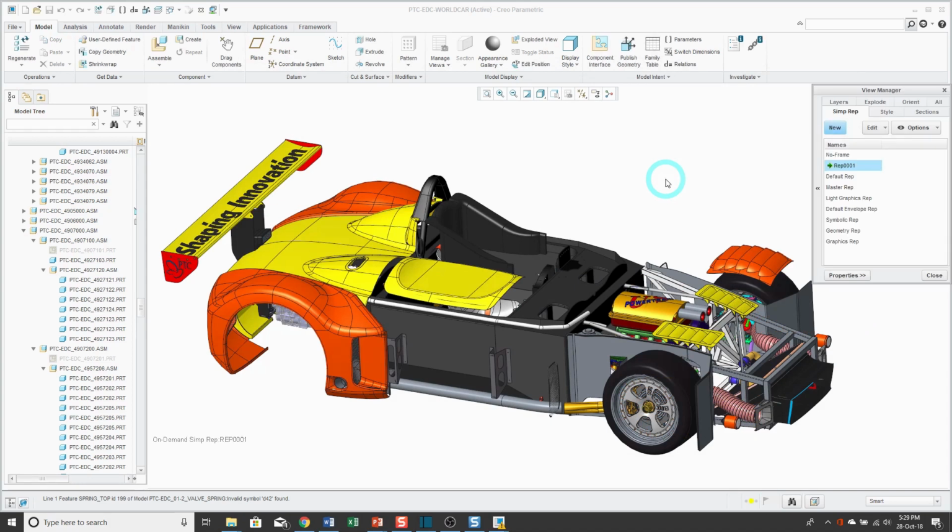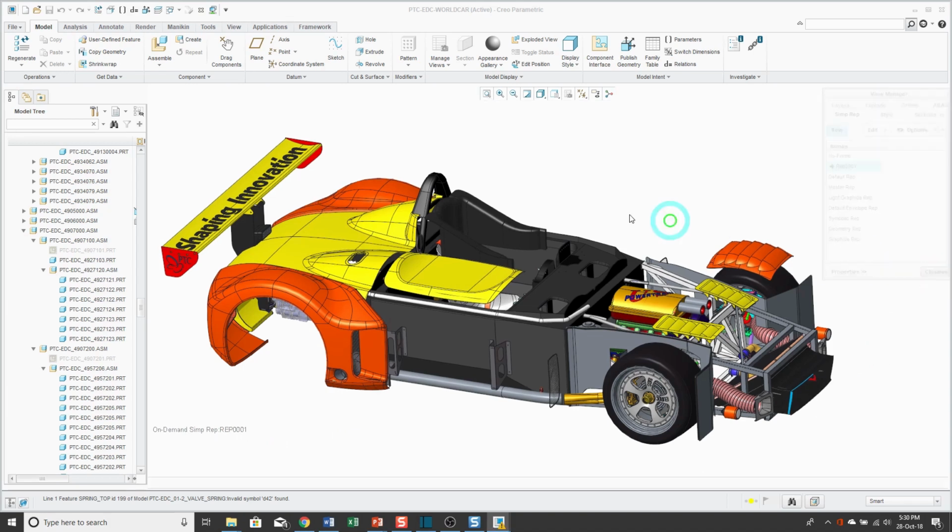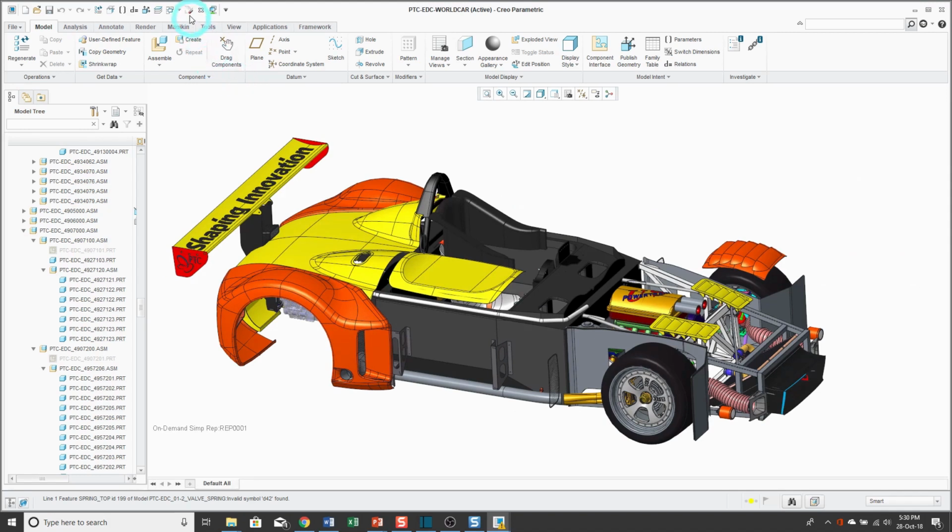And here is my new simplified rep, and it tells me in the lower left hand corner the name of the rep that I am using. And again, when you are creating the different reps, I recommend that whenever you switch between one rep and another rep, you click File, Erase, Not Displayed.